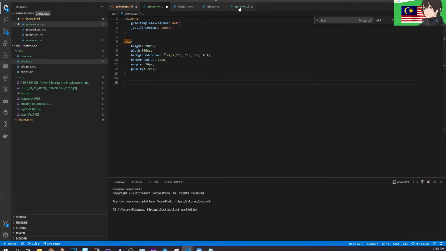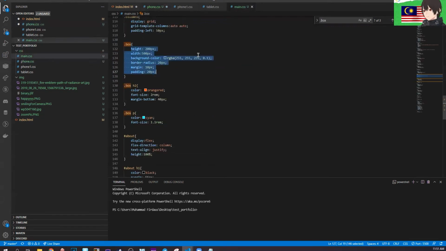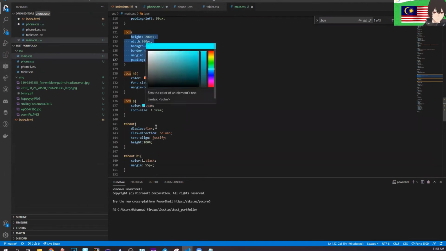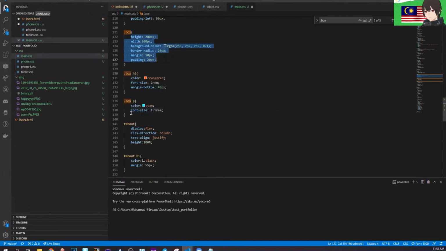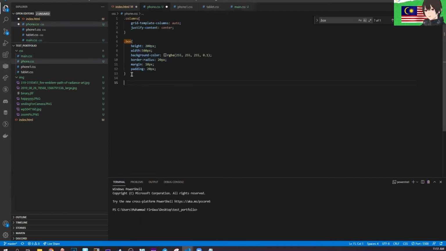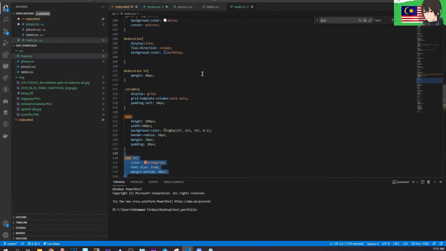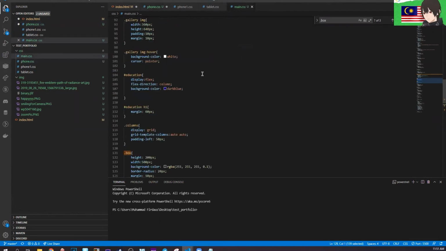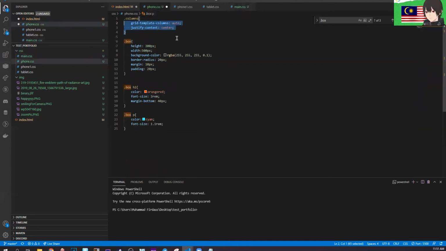And now for the H2, let's go back here. Let's copy the H2 and the P. So for the phone, the boxes will still be the same. But I think the column is a bit different, right? Yeah, see? This part will be different on the phone.